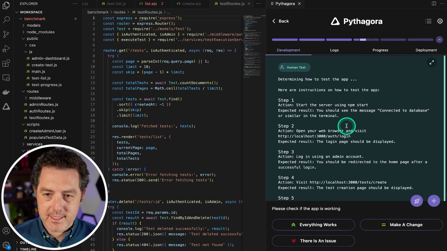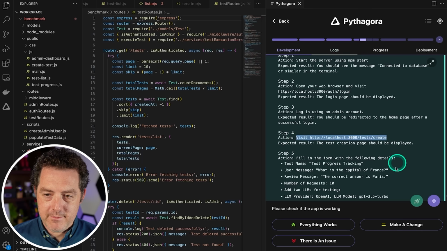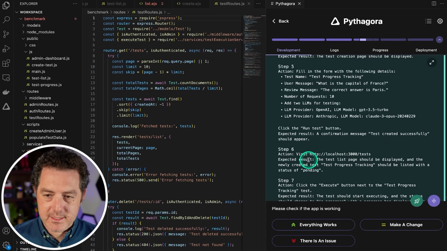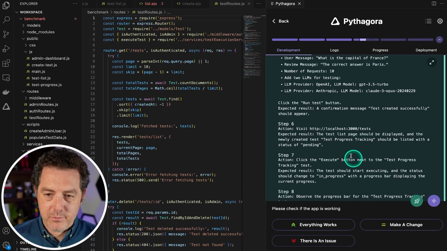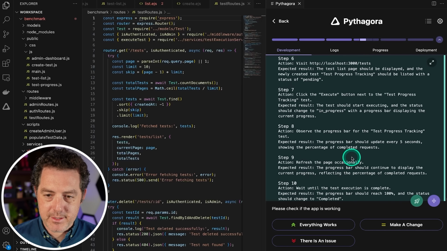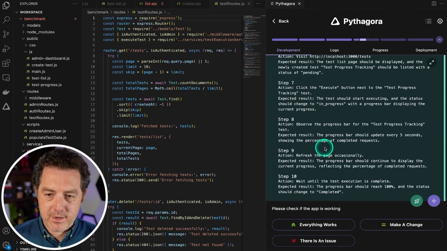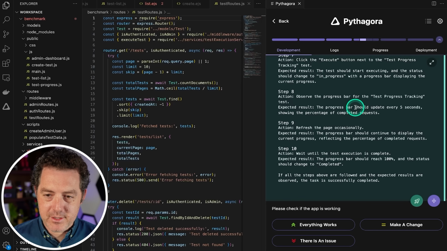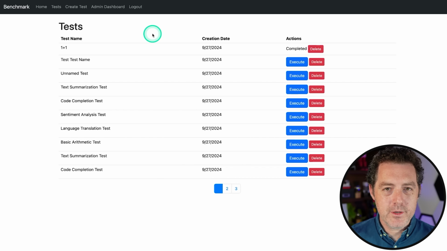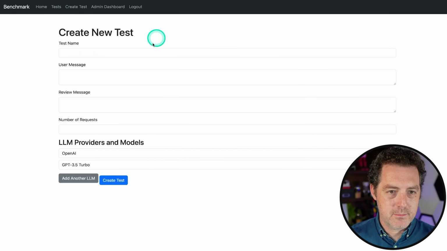Okay, let's read through how to test it. Start the app, log in, visit the creation page, create a test, click the run test button, and we should see a test progress tracking listed with pending. Click on the execute button, observe the progress bar, refresh the page occasionally, and then wait till it's complete. Easy, let's do that. In fact, I don't really need to create a new one, I can just execute one of these. But let's keep testing it.